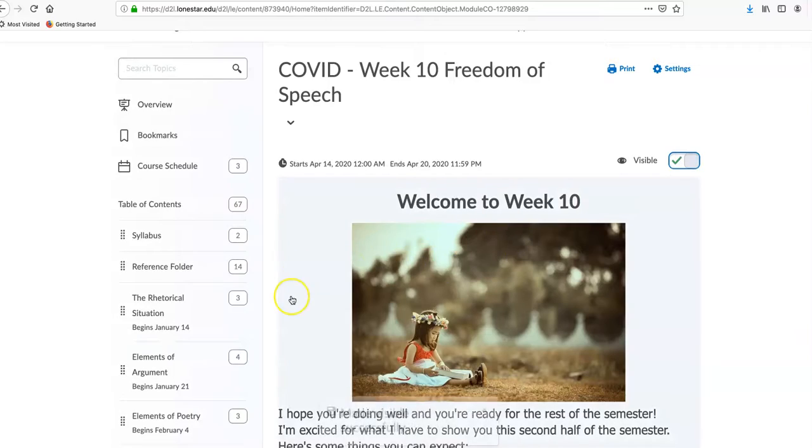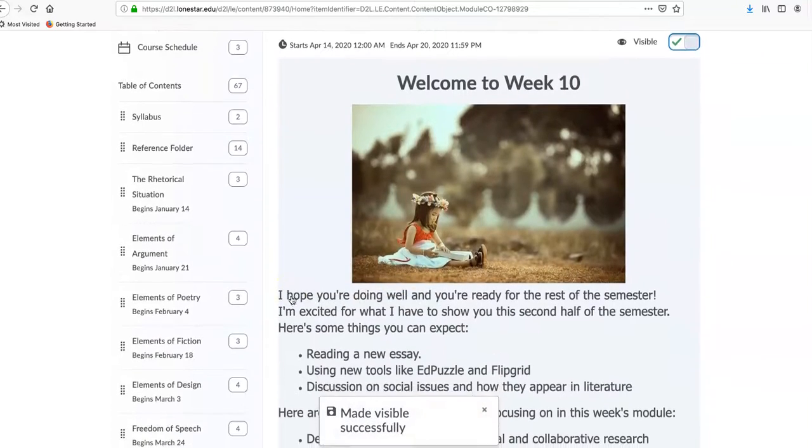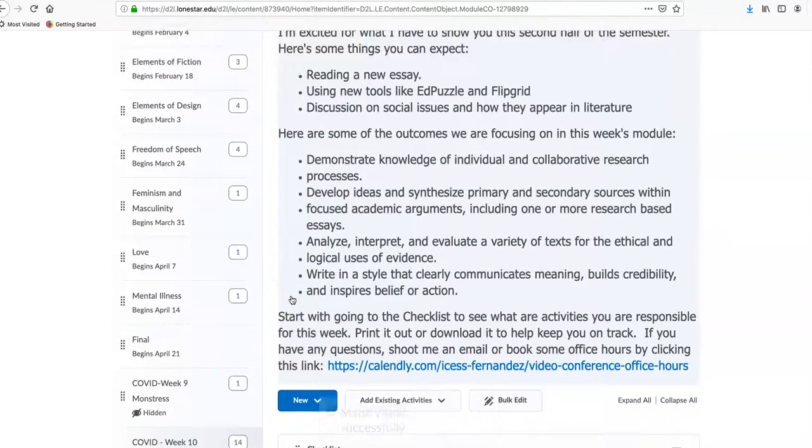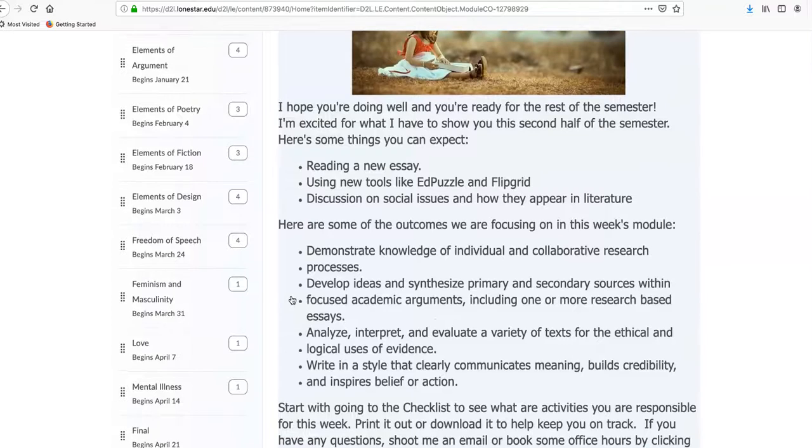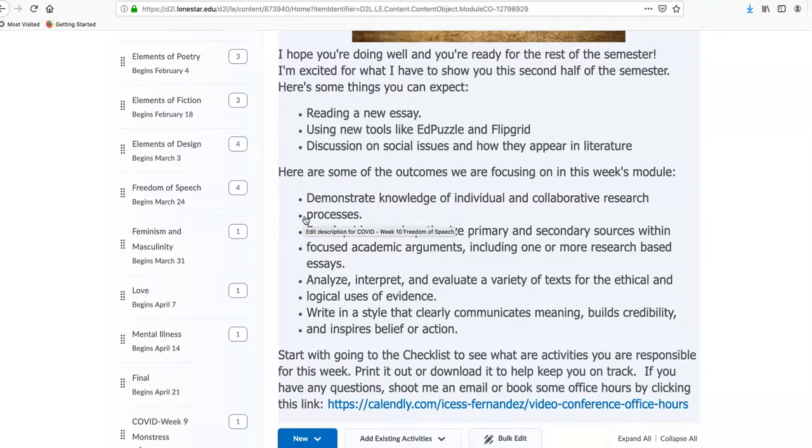So week 10, it all starts here. I have an introduction of what we're going to do, some new things that we're going to do. We're going to read a new essay. They're going to use tools like Edpuzzle and Flipgrid, and I'll talk a little bit about what those are and how I'm using them. Then we're going to discuss social issues and how they appear in literature.